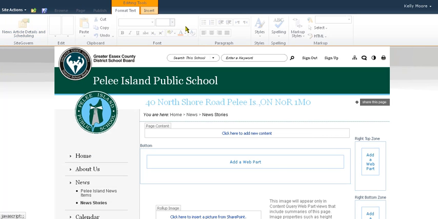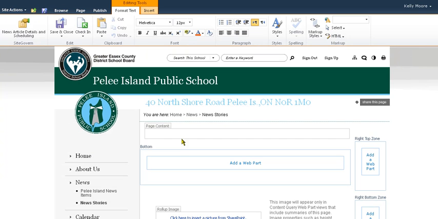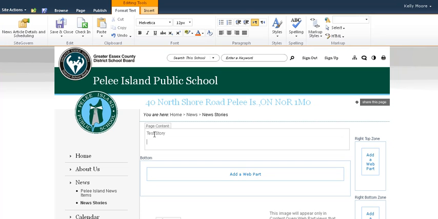So the ribbon pops up that looks exactly like it would if you were creating content on your school webpage, because essentially that's what you're doing. And we'll just type our content in the page content area. We'll just call this test story. And we'll add our content here.